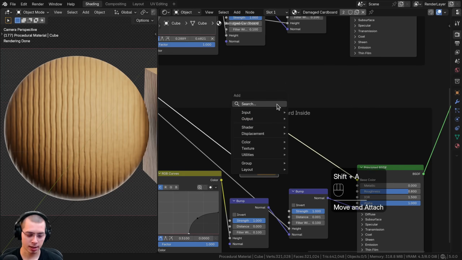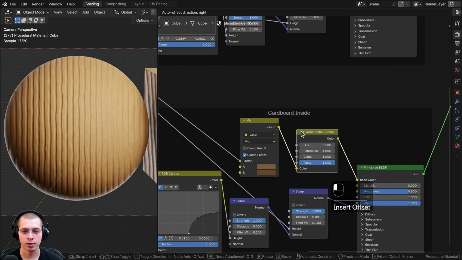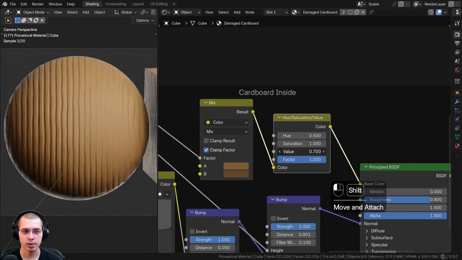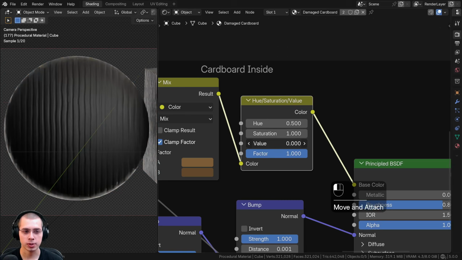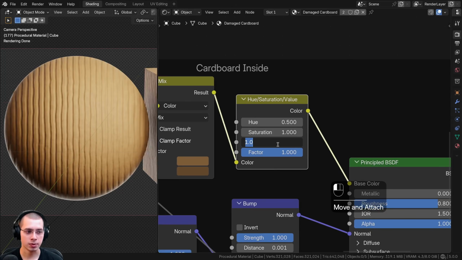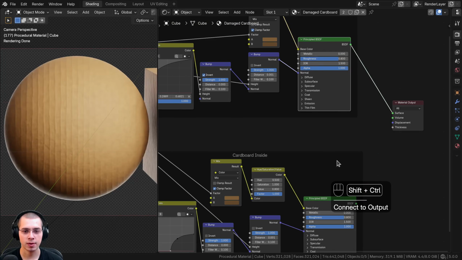Now I want to drag it back, and then what I want to do is search for a hue saturation value and drop it here after the mix. And so I can take this value and I can drag it up and down to make it a bit lighter and darker. Or of course you could just change color A and color B, but I thought it would be cool to add like a custom value. So I'm going to turn this value to a 0.8. So that way the cardboard inside is going to be slightly darker than the other cardboard.